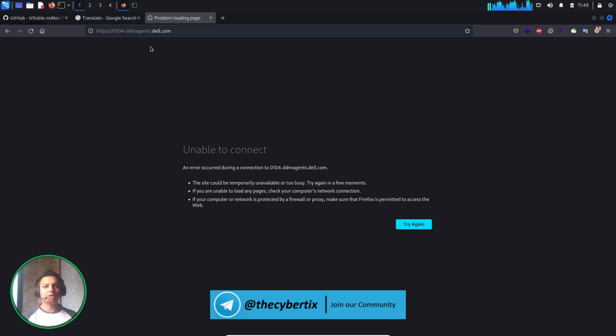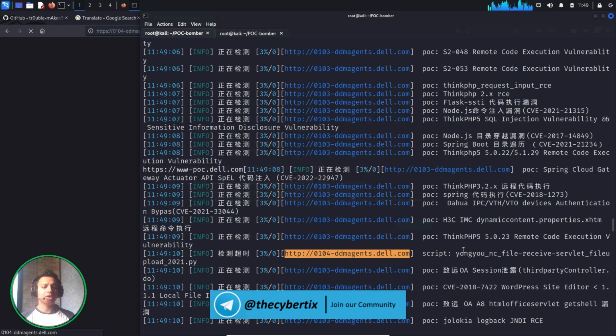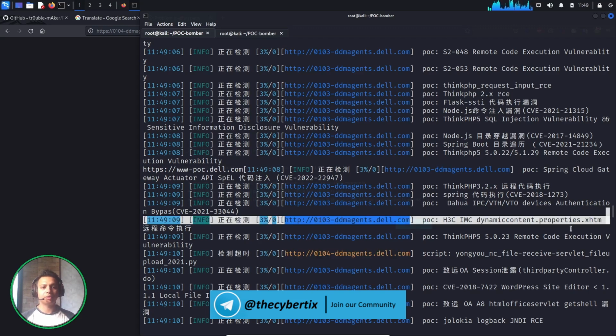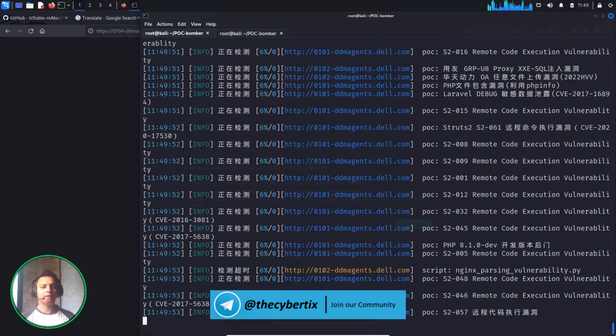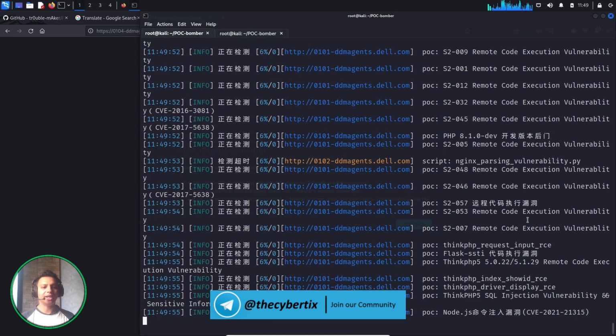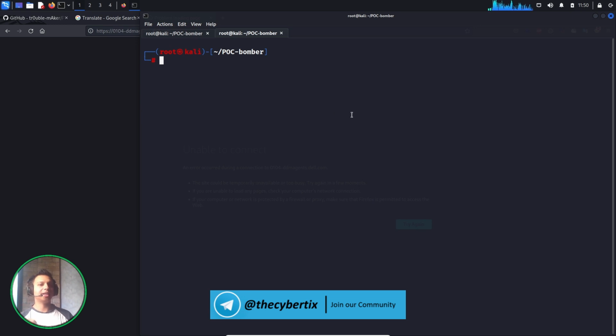Okay, now the domain is not working and we are unable to connect to it, but it is still showing that it is vulnerable to a Yonyou NC file receive servlet kind of vulnerability. So it is a false positive, so we don't rely on this tool only, right? Suppose you get a vulnerability like remote code execution or an nginx parsing vulnerability; how are you going to exploit it? Because we have detected this website is vulnerable to such CVEs. How can we exploit it?